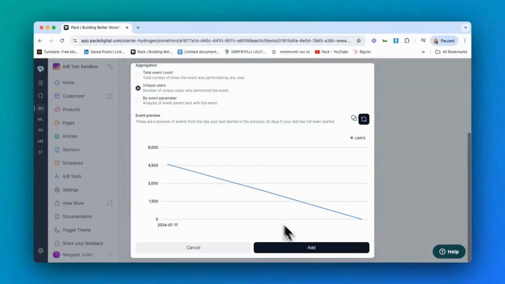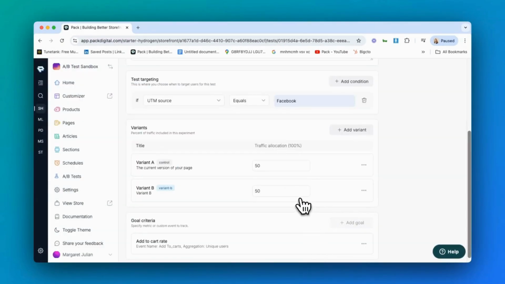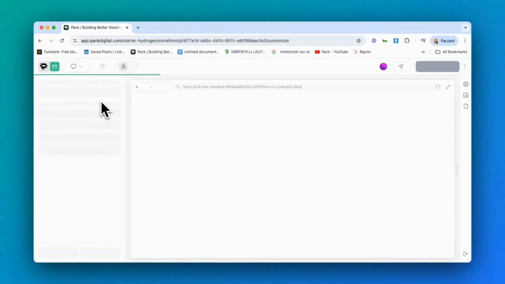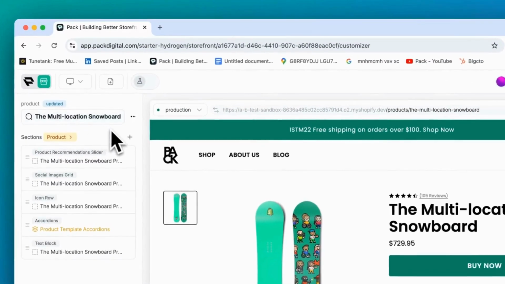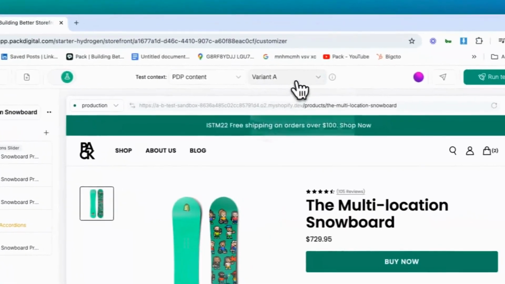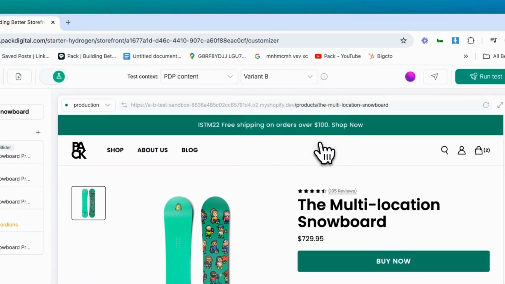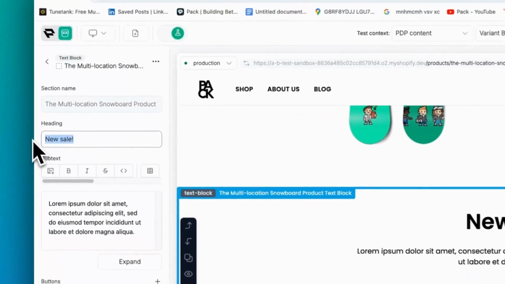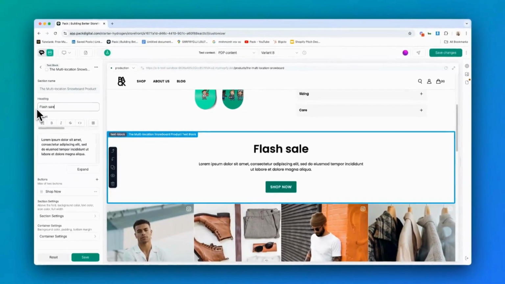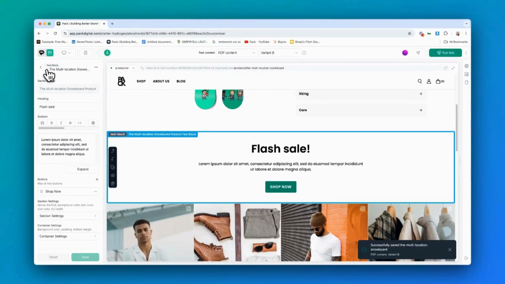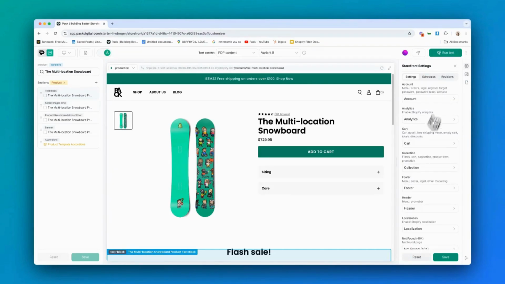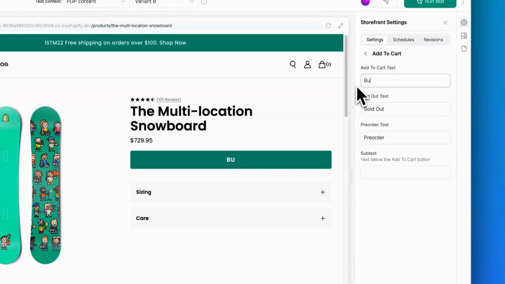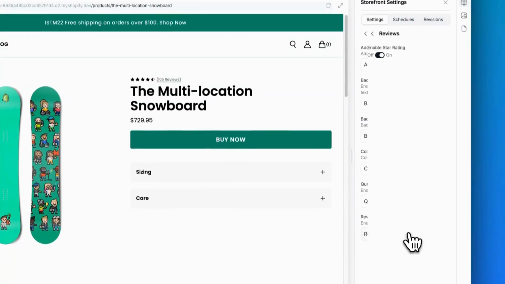Now that I've set up my test variants and my goal, I can open them up in the Pack Customizer. I can activate the test interface here, and then I can toggle between my variants. Let's make some changes to variant B. I can change as many elements as I want for my test variants. Copy, imagery, section order, anything I can do in the customizer I can put through a test. I can even go into my global settings to test site-wide changes. For example, I can change my add to cart copy or show or hide reviews.